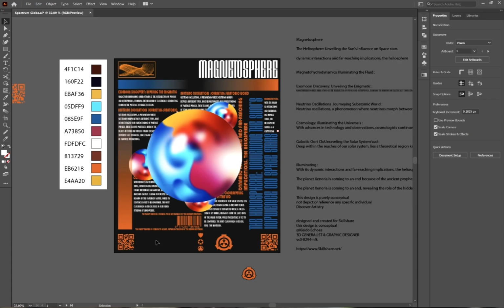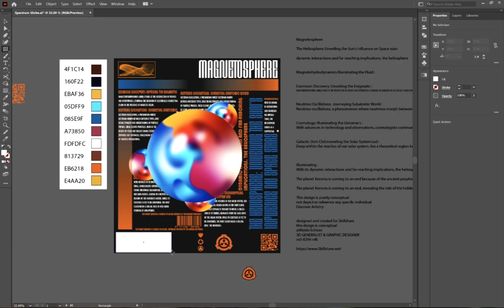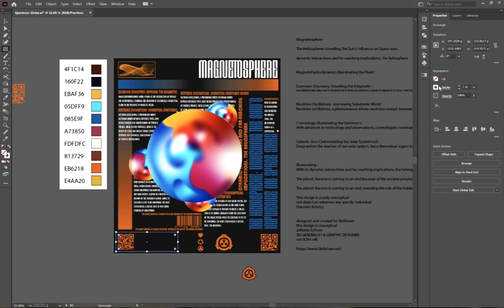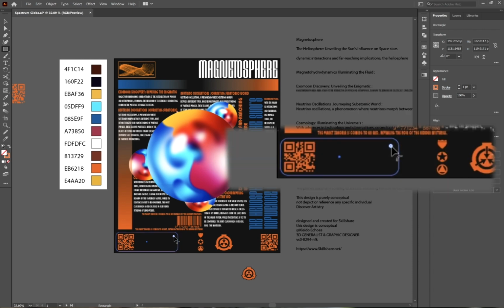Let's continue adding more elements to our artwork. First, we're going to encapsulate the QR code. Additional components will be placed inside this enclosed section. Start by creating a rectangle, and by adjusting one of the corner points, round the edges slightly.